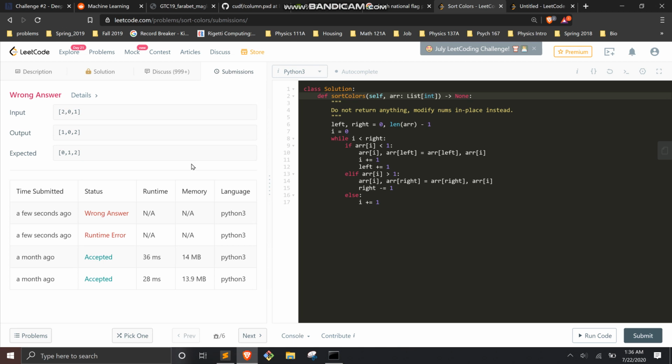Oh, indeed. What's wrong with this? So I starts at 0. So it sees a 1, so it swaps and it moves to there, okay. And then I is still less than R, the right side. So the right side should be pointing to the 2. So then we see that we're pointing at a 1. So we increment I.